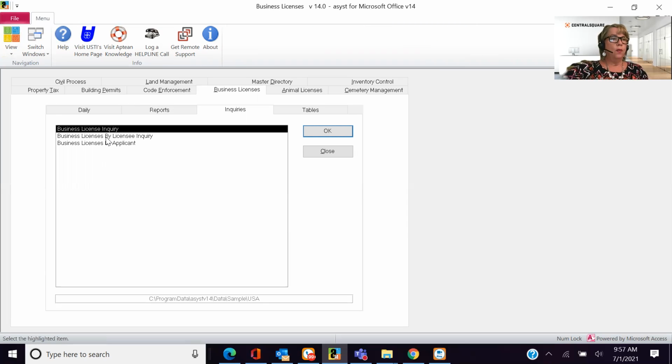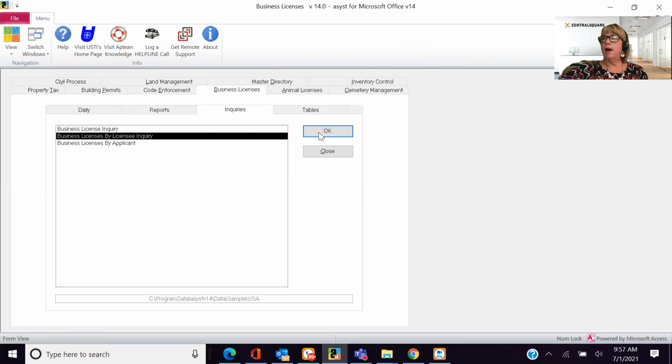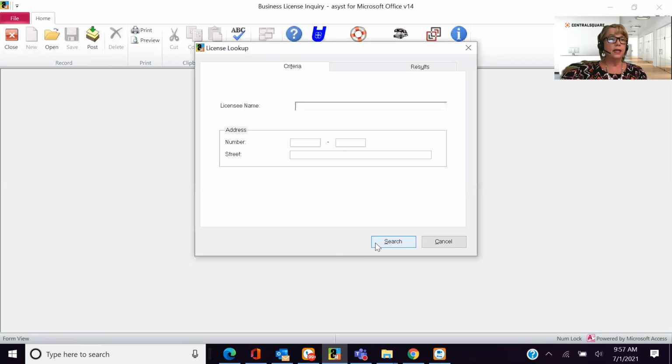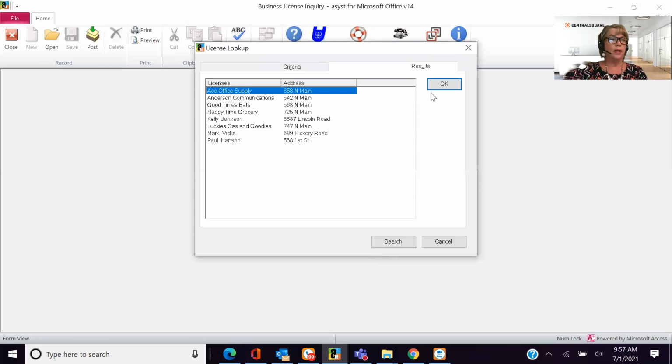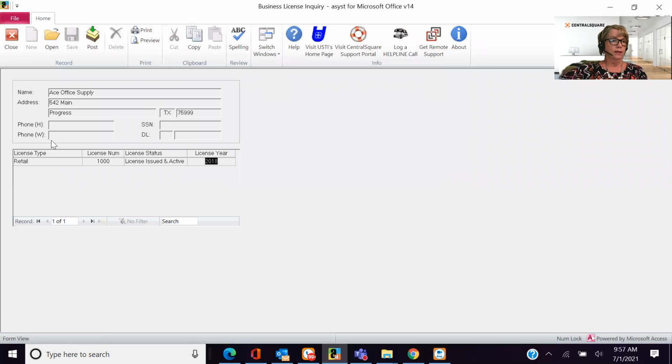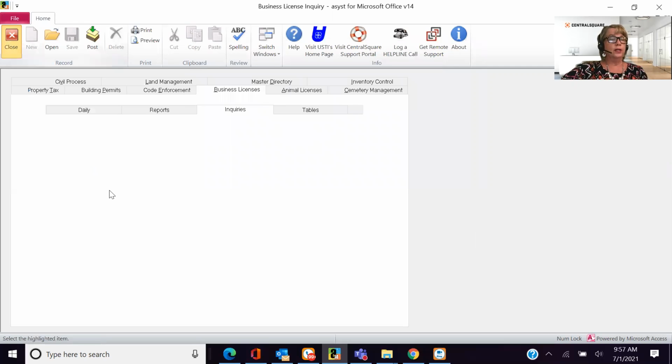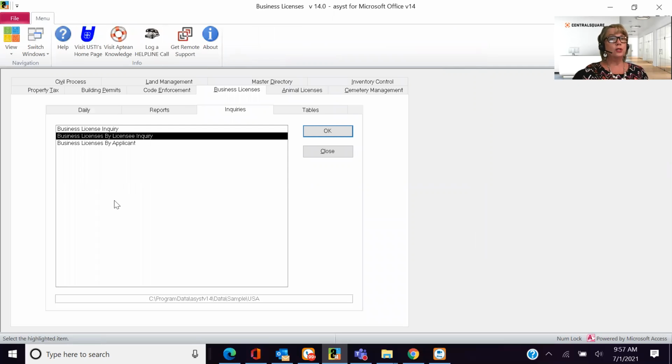Now, there's also one where I may want to get a listing by licensee and see all their licenses tied to that one name. So if there's multiple types, I can drill down and get information on payment. So once again, unlimited history, easy to look and search, and that original inquiry where I knew the name or the address takes you to these inquiries as well. So I can also look up an applicant.